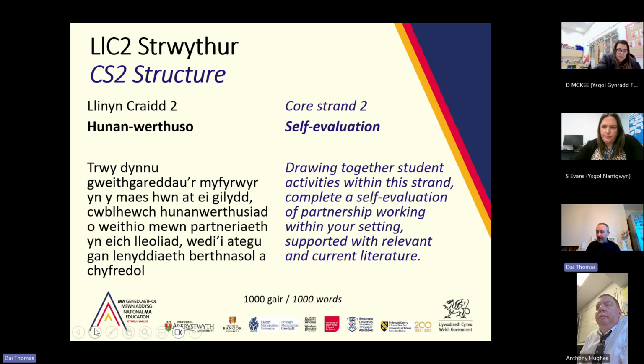It doesn't count as part of the word count, and it doesn't get marked necessarily, but it's a nice visual in some cases for, this is my initial evaluation, this is what it looked like, and then you've got your 1,000 words underneath talking through what you've said. So basically your self-evaluation is thinking a little bit theoretically, what do we mean by partnership working, what are the different ways that that could be done.